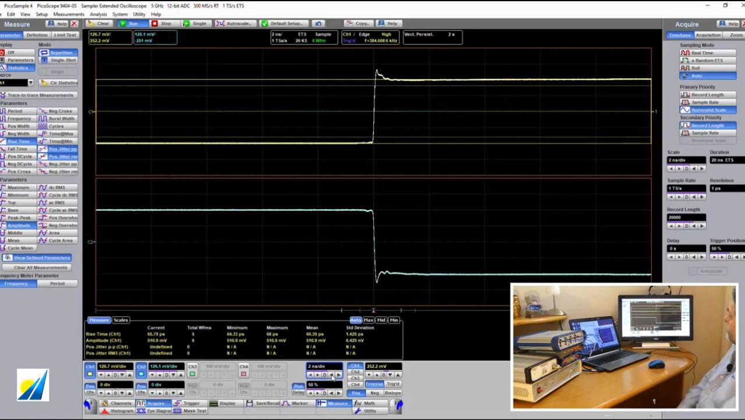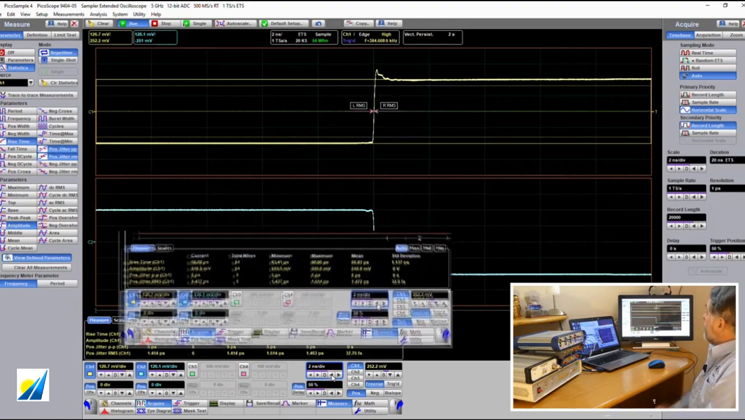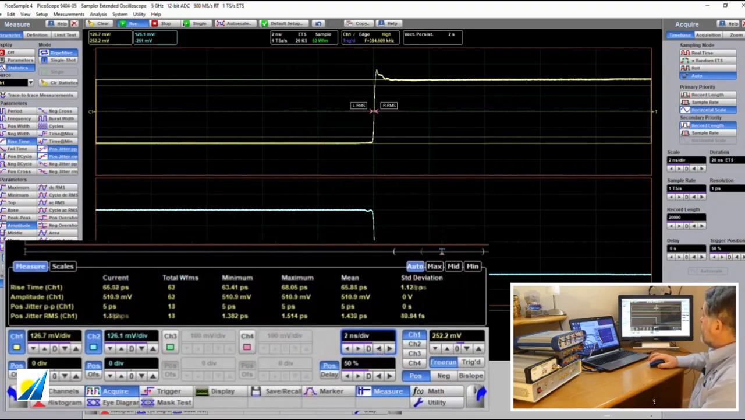Let's get us up to 2 nanoseconds per division. So now I'm running at 1 terasample per second, still 20,000 samples across the screen. And we can see that we have a positive RMS jitter of around 1.2 picosecond. So this is a very, very low jitter oscilloscope. We have 5 picoseconds peak to peak.